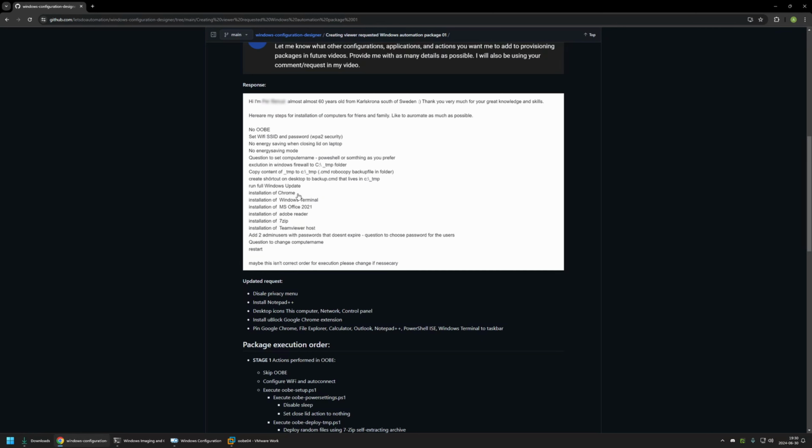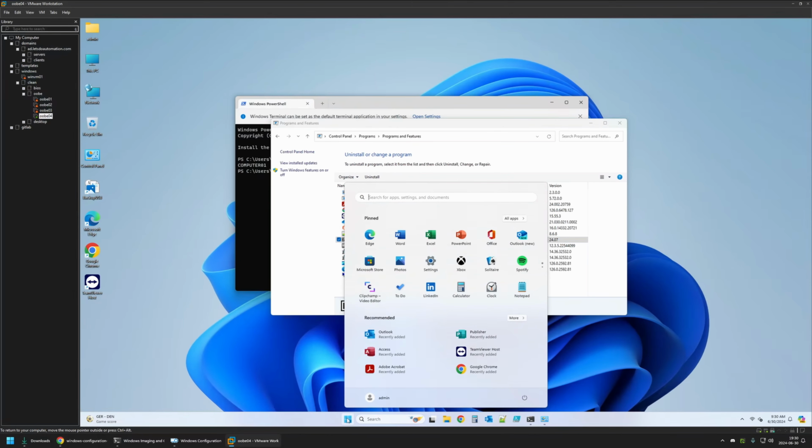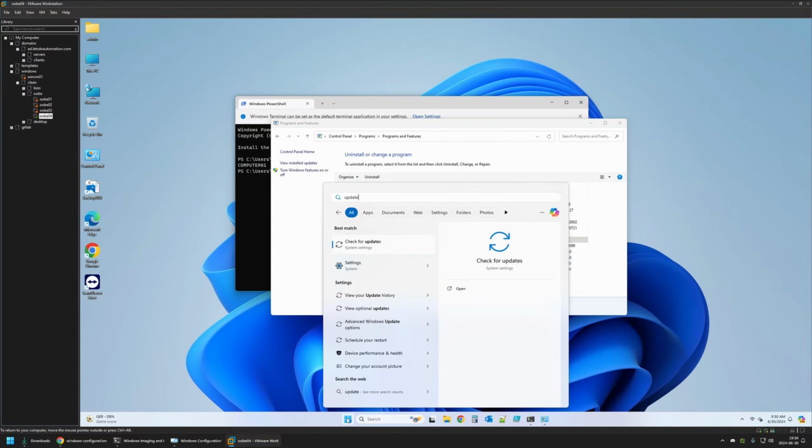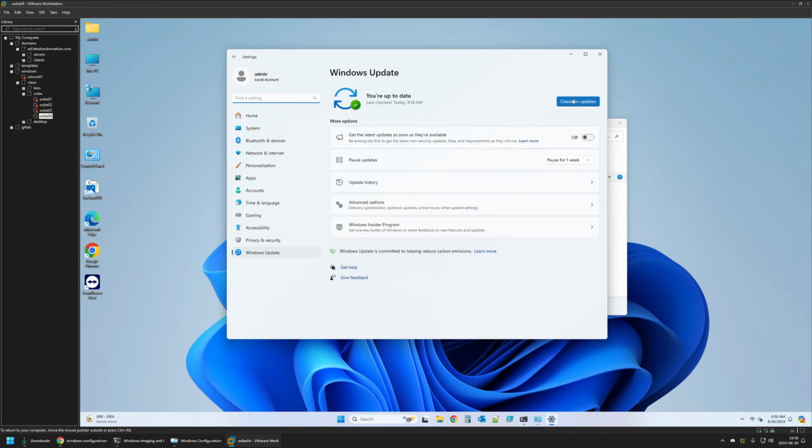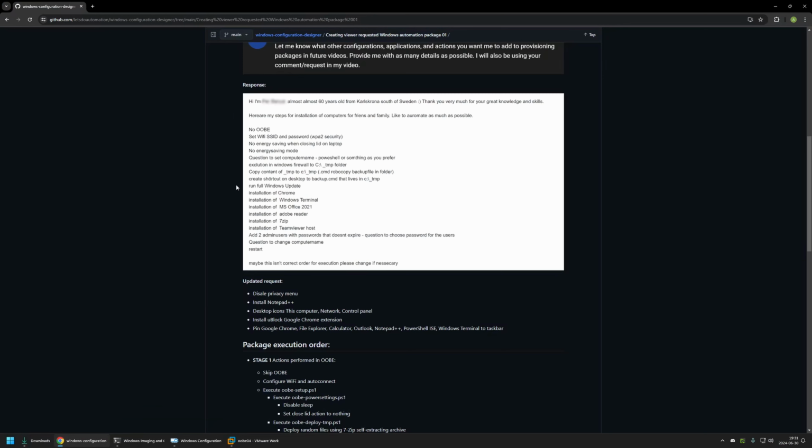And we also had in the request to check for updates. So let's go back to the virtual machine and see if we have any updates still available. So let's click on check for updates and wait a bit. And as you can see, we no longer have any updates available, so update installation was also successful.